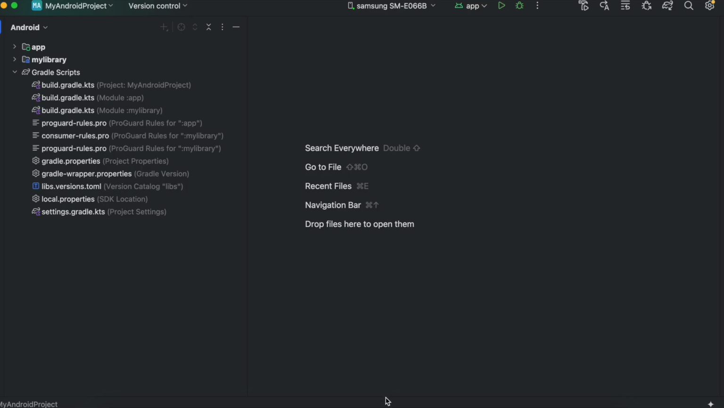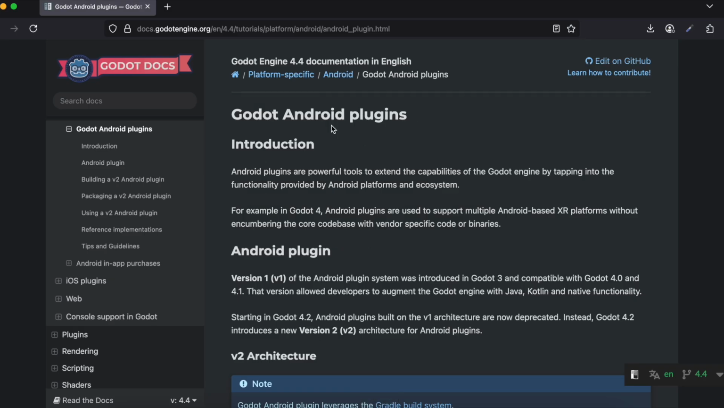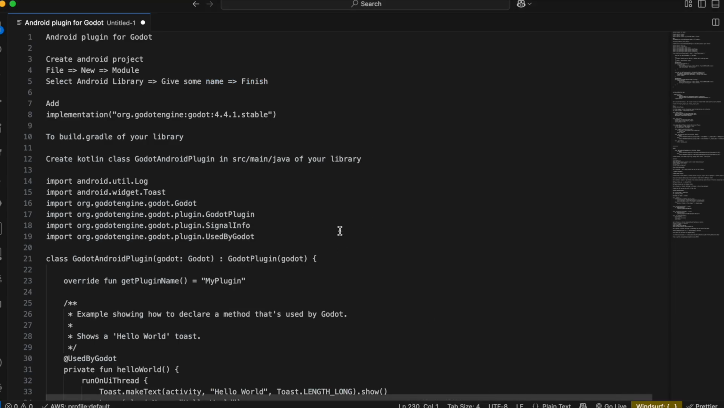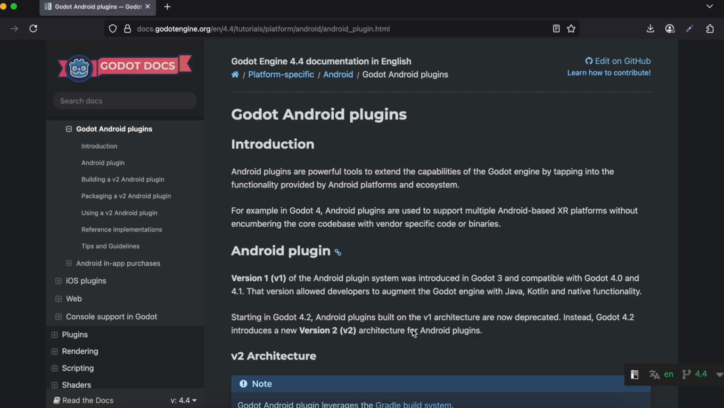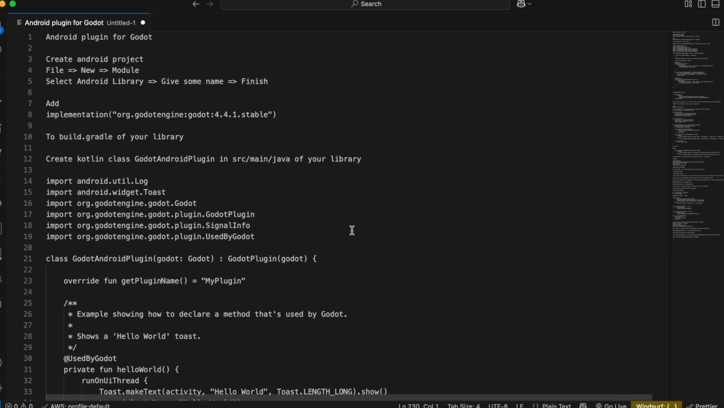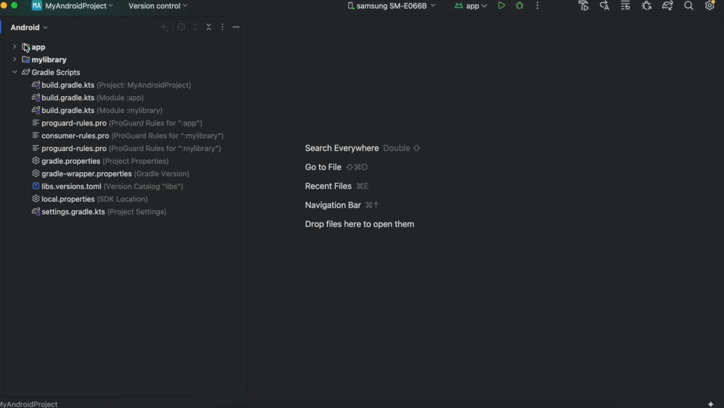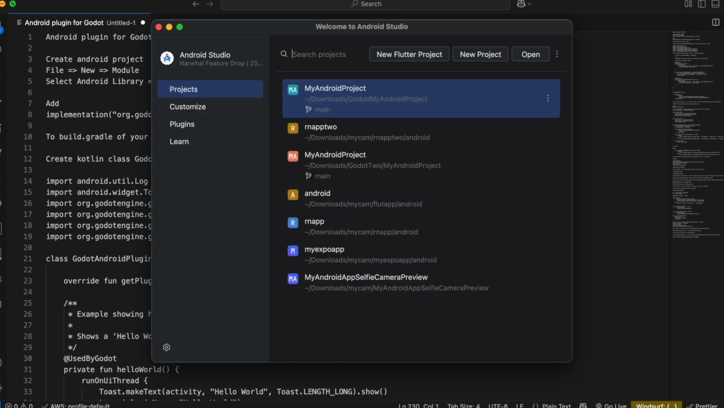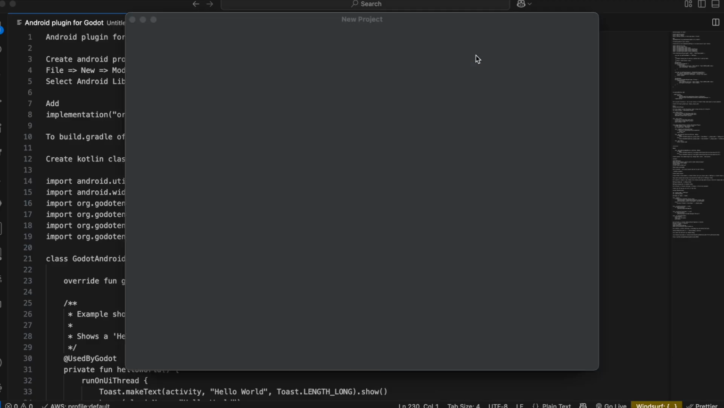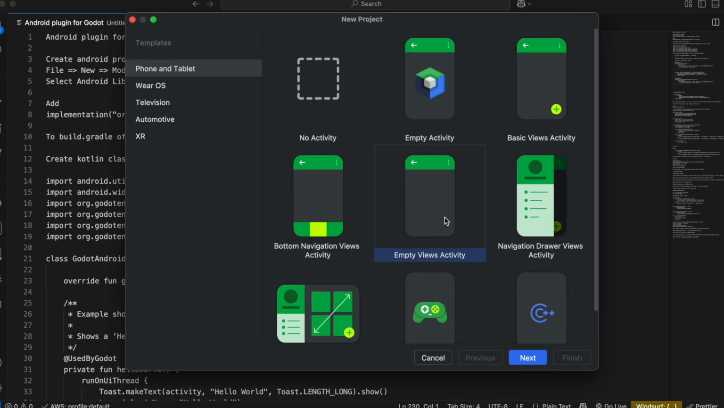First, by following this particular documentation, I have created one cheat sheet. So instead of referring to this particular documentation, I will be referring to this cheat sheet. Now the first thing is you need to create an Android project. To create an Android project, you can just click on new project over here, select empty views activity, click on next.